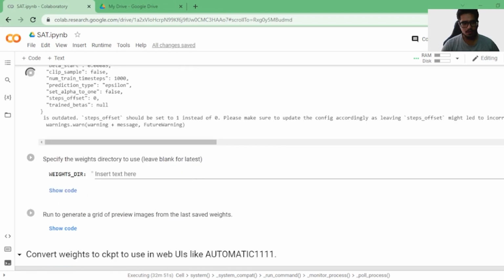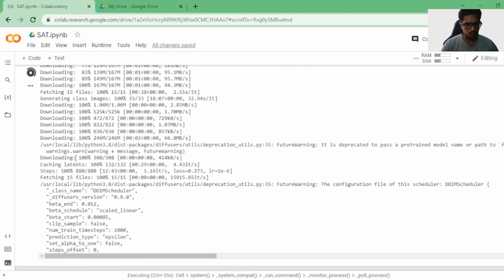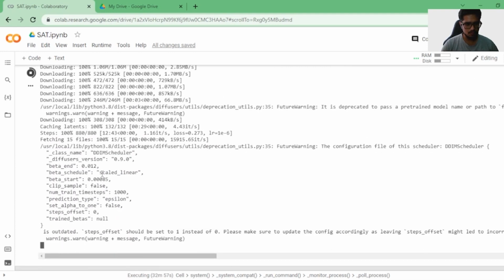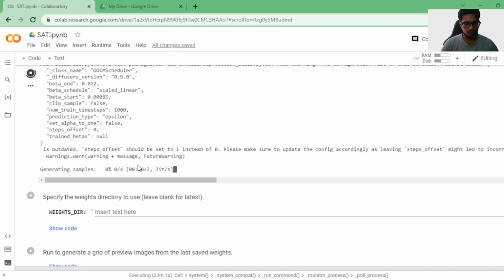Alright folks, looks like the training is almost completed. You can see the step percentage is 100%, and I'm just waiting for this to complete. I'll generate a few samples really quick. I think this will take longer. So let's discuss the next step as well.